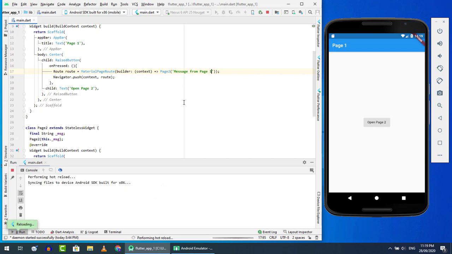Okay, let's run the code and test our app. So now you have learned to navigate to another activity in Flutter. Also, you learned to pass data from one activity to another.